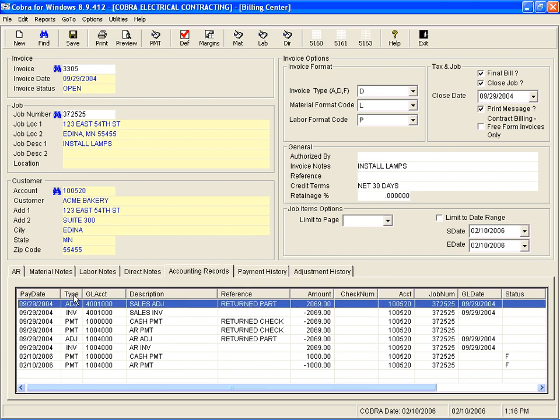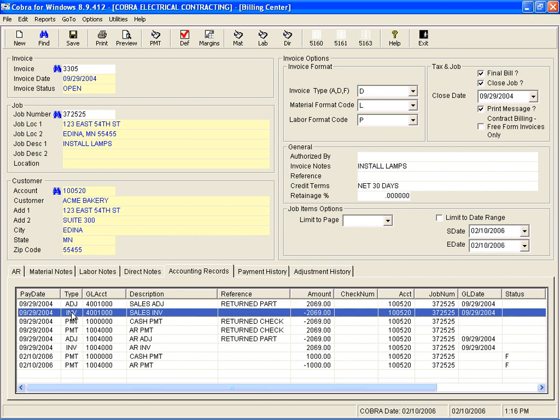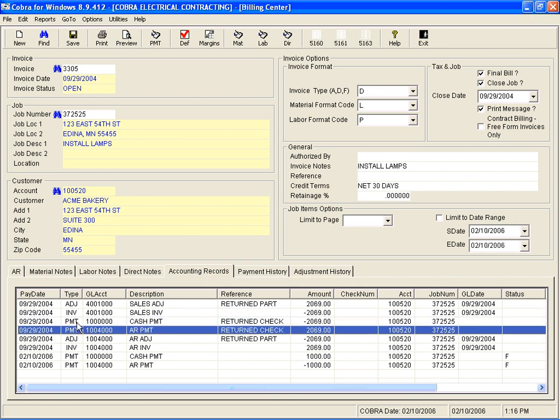Now what I usually do is look at the type column, because that tells me as an accountant what happened during the life of this invoice. The INV records were generated when the invoice was first printed. You probably remember that from one of my lessons. Now whenever you enter a payment against an invoice, it creates PMT records. And there's always a minimum of 2 accounting records for each transaction.